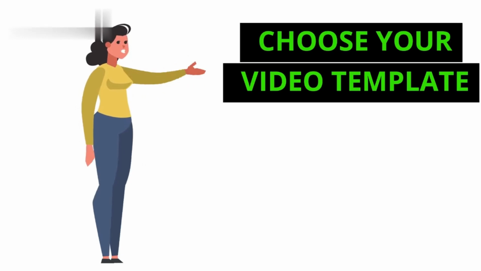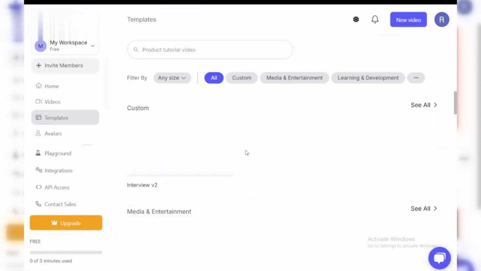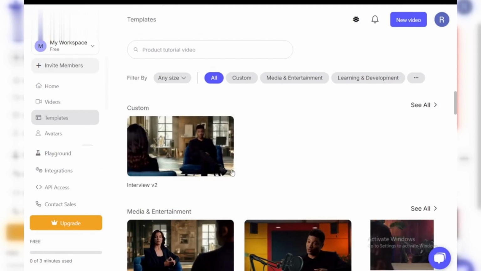Step 2. Choose your video template. Once logged in, explore a variety of professionally designed templates. These are tailored for different purposes, such as tutorials, product showcases, or marketing videos. For this tutorial, we'll use the explainer video template.